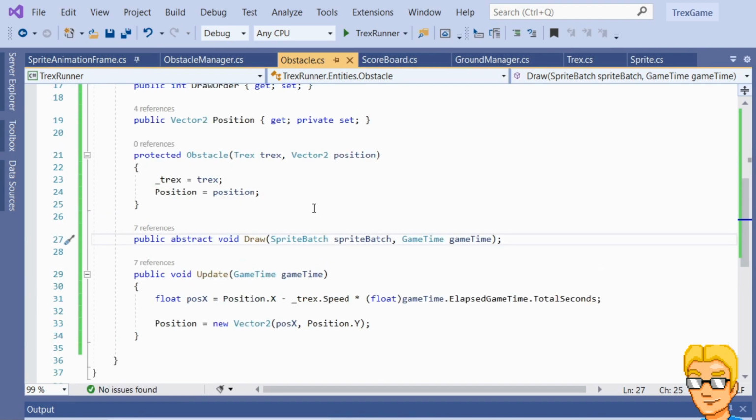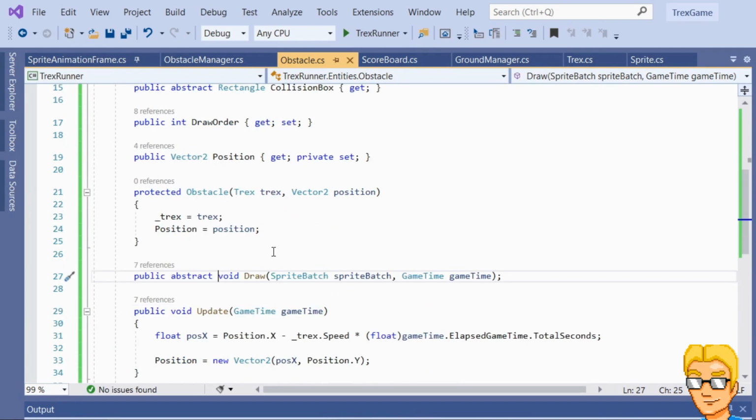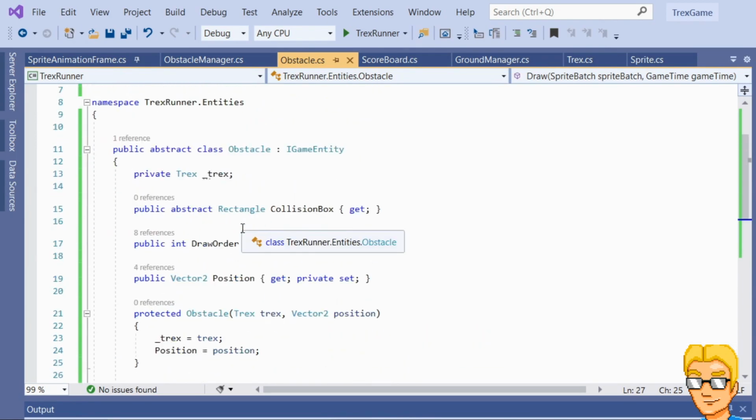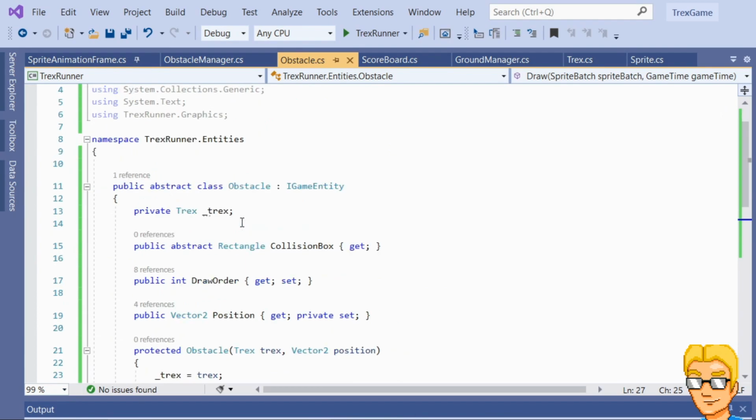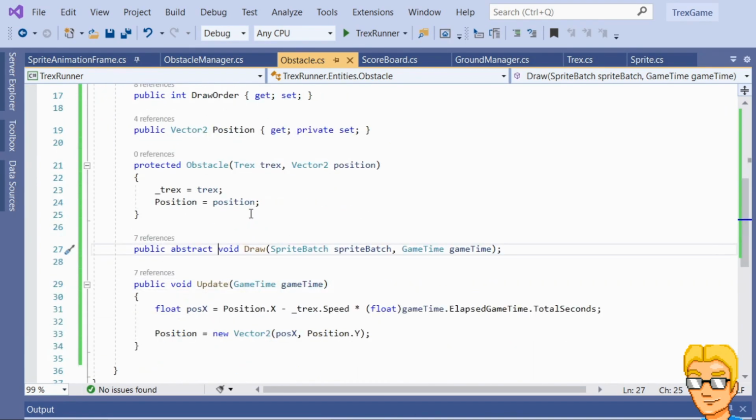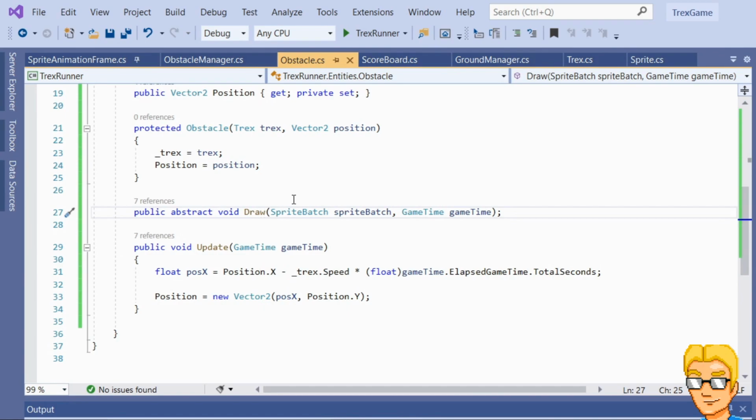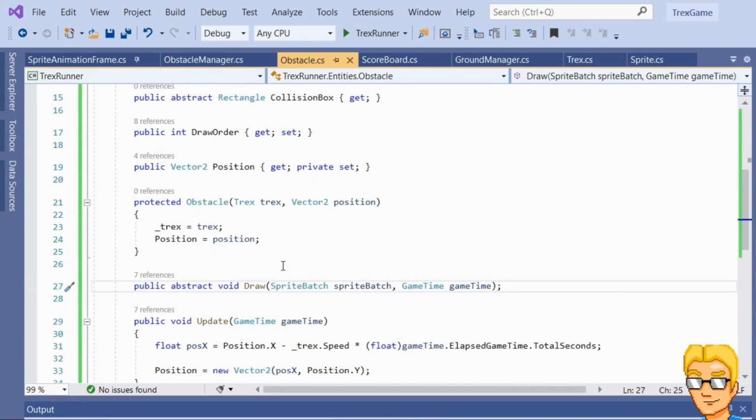That way the concrete implementation of the draw method needs to be provided by the subclasses of obstacle, which will be the flying dino class and the cactus group class, and they would then decide, or each have a different implementation of the draw method. One uses a simple sprite and the other uses a sprite animation. So yeah, I think this is a more suitable approach.